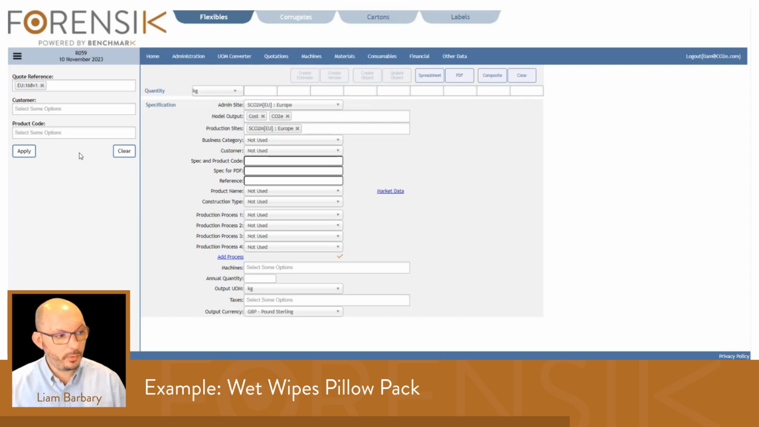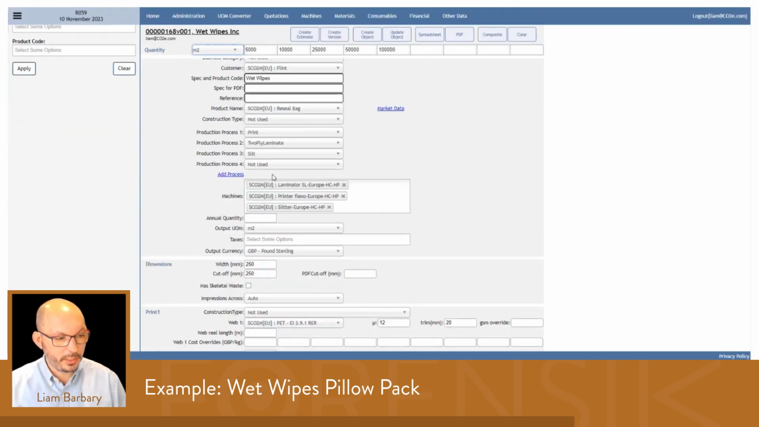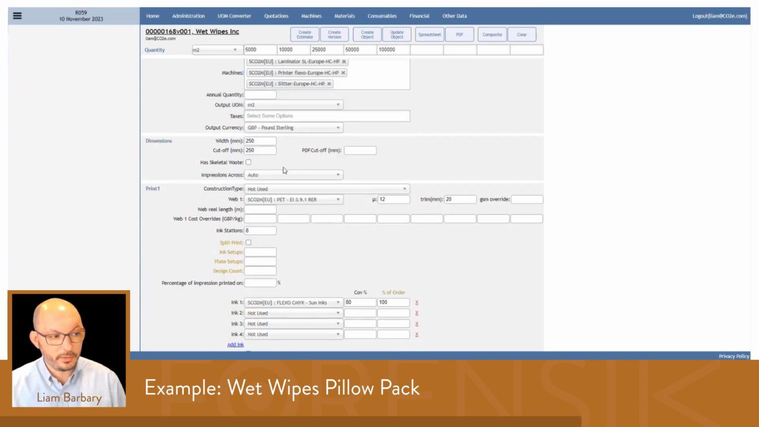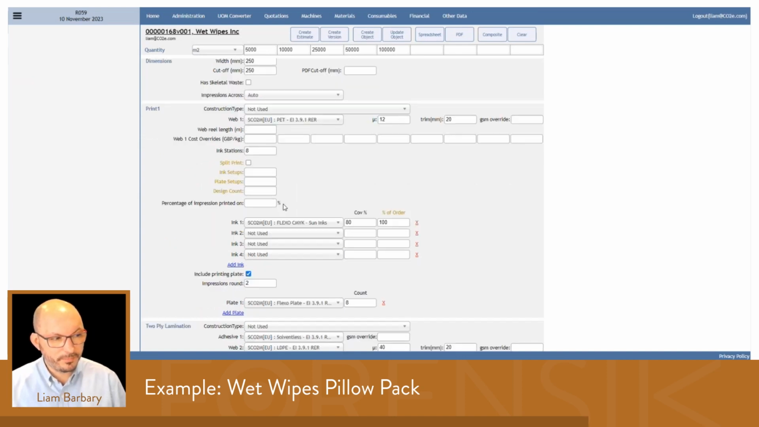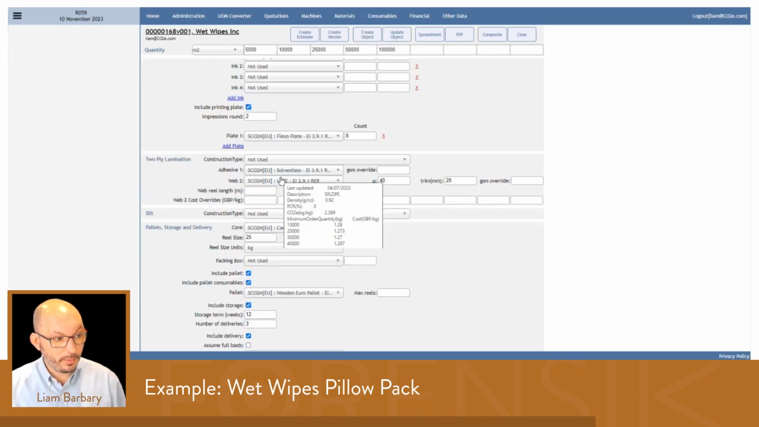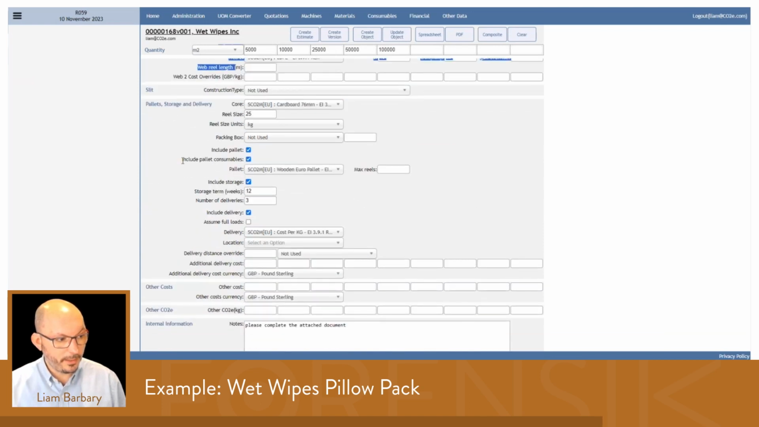In the same way that you would go through and create an estimate, you're choosing your production process, selecting which machines you'd like to use, you're then choosing your width and your cutoff within the print panel, which specification, which web is being printed, how many inks would you like to print. In this case, we're saying 8. And just for this example, typically you might not include them, but we've got our printing plates absorbed in the cost as well. And for the CO2e, you've got your adhesive and web 2. And then finally, you've got your packing, delivery, and storage all the way through to the final part here.